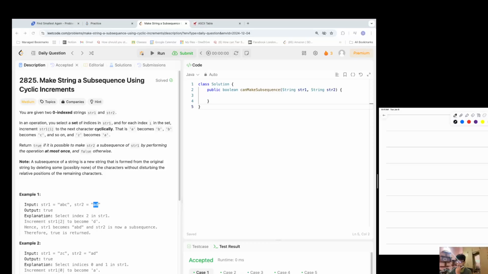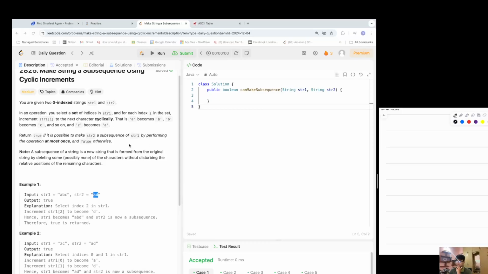So we're given zero-indexed strings str1 and str2, and we need to prove that str2 is a subsequence of str1. The option given to you is that you can increase, at most, the value of one of the characters by 1, and it should be done cyclically, meaning that when you reach z you need to increment it to a instead of incrementing it to the next ASCII value, right? So that is what cyclically means, and you need to prove that AD is a subsequence of ABC.